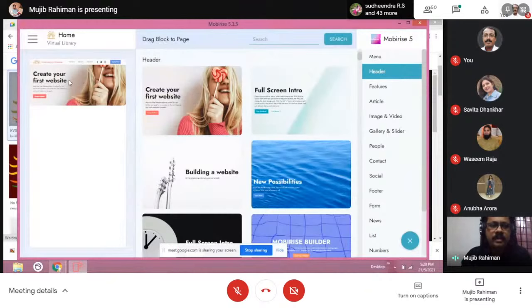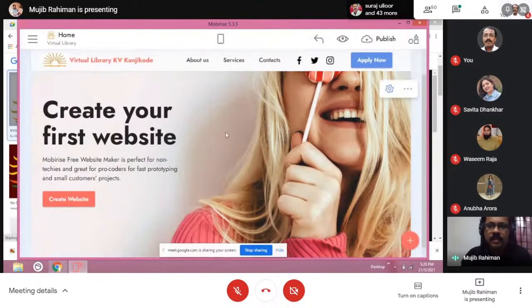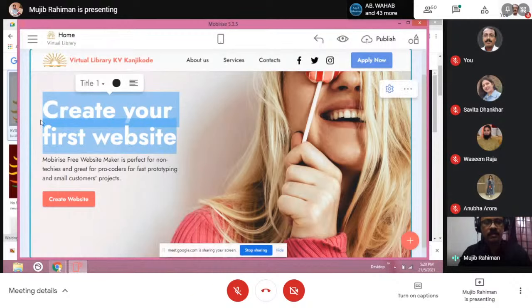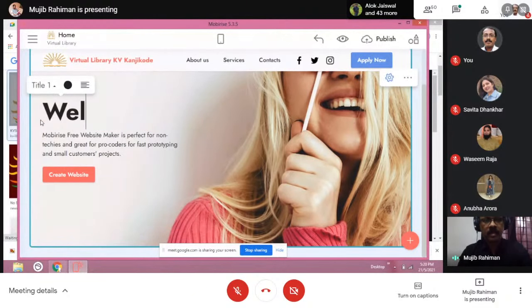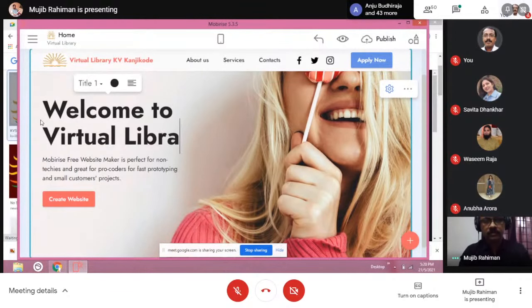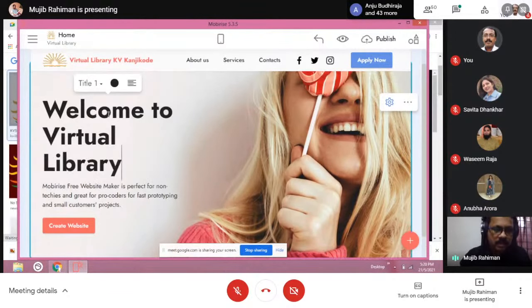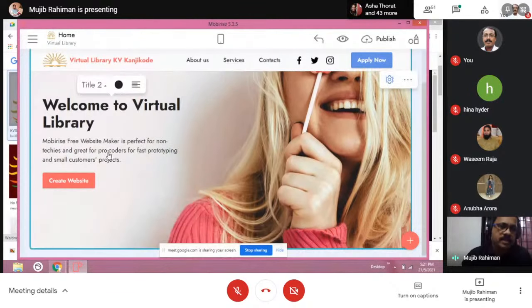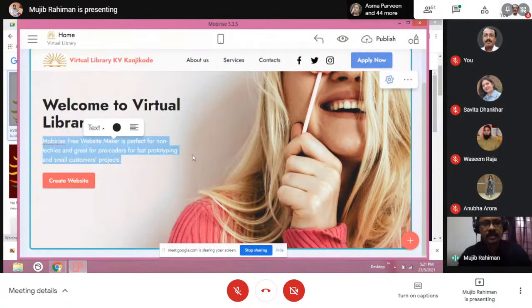Okay, as the header. Now we can click on that header to see how it looks in our site, and you can make changes, create your first website. Instead of that, whatever you want, you can type it here, a title, and you can have a description here, and the size of the title can be changed by clicking on this option. Okay, click on it, and size, 3 sizes are available. You change the size according to your choice. Now you can give a brief description.